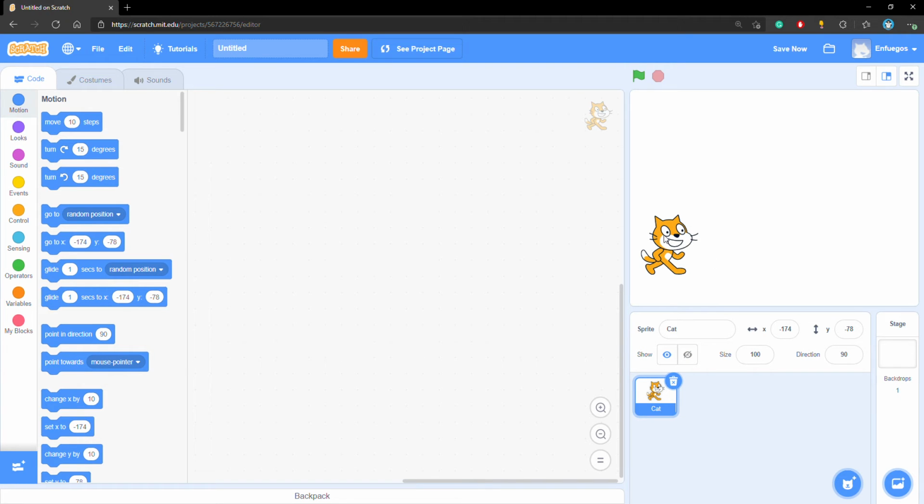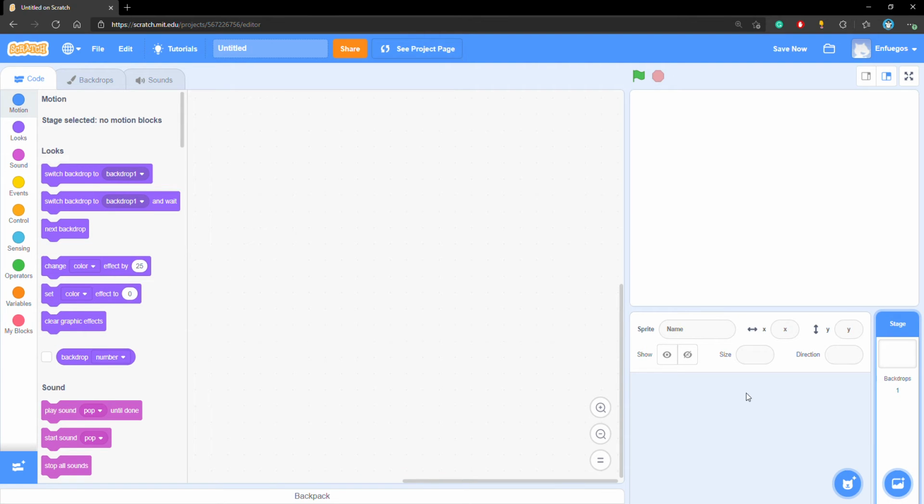So, if you want to use the cat, you can keep your cat over there. I want to change my character. I want someone different. So I'm going to delete that. But first, before we select our character, let's pick a backdrop.